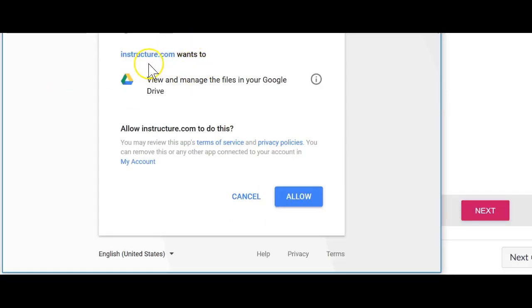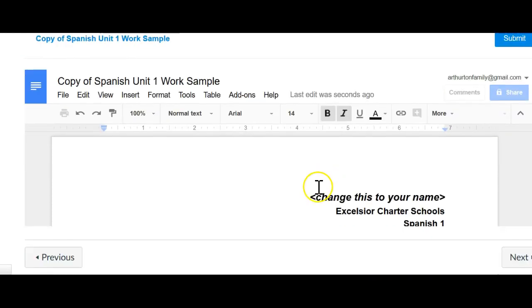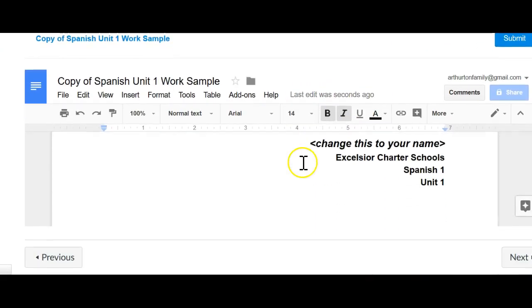Once you put your password in, it will ask you for permission, because it has to be able to access your files in Google Drive. Go ahead and click Allow. Once you do that, you're going to come up with a document that you'll be able to click on and edit. So here it is. When you're done, you can click Submit here.